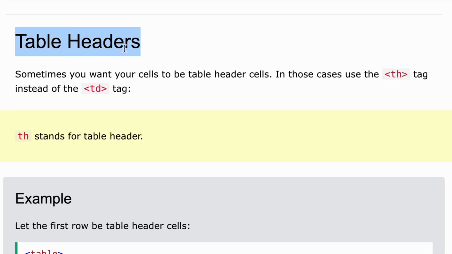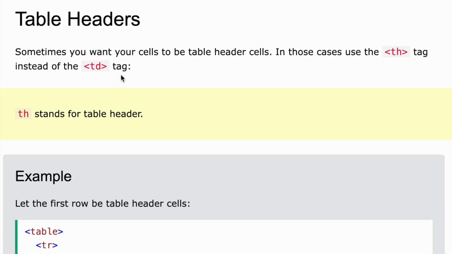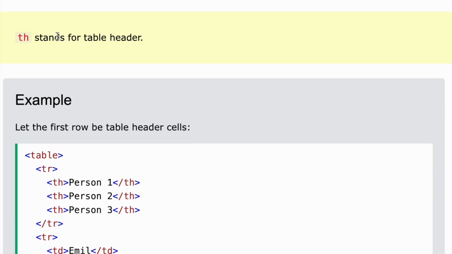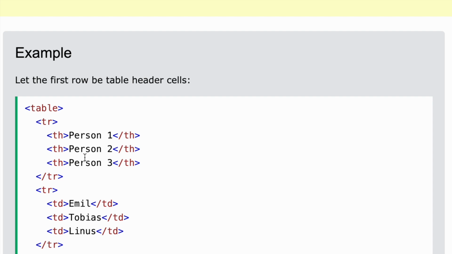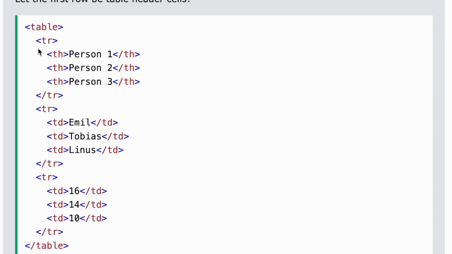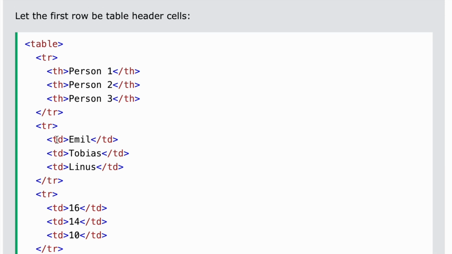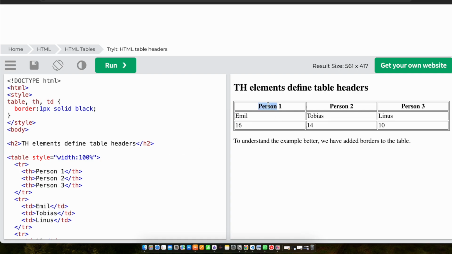Now coming to table headers. Sometimes you want your cells to be table headers. In those cases, use the th tag instead of the td tag. th stands for table header. So if you want a header cell, as you create a row, you will not write td, you will write th for the header cell, and in the rest you will write td. This is how a table header looks like: person 1, person 2, person 3.